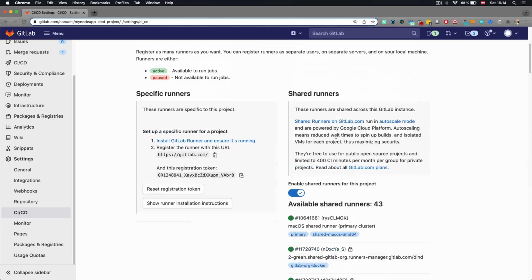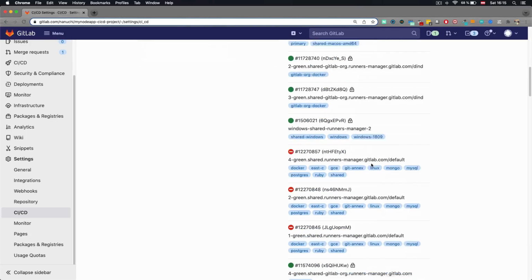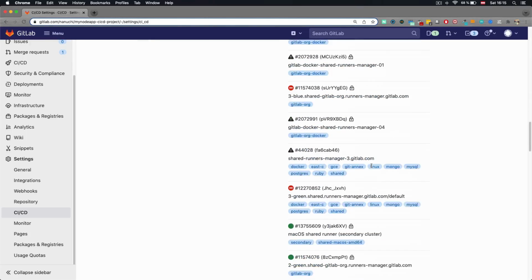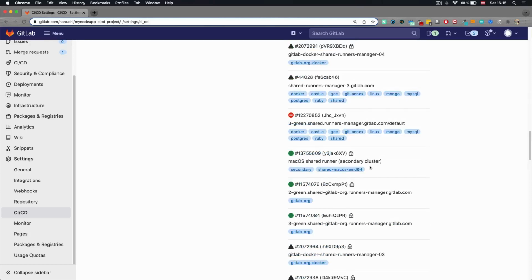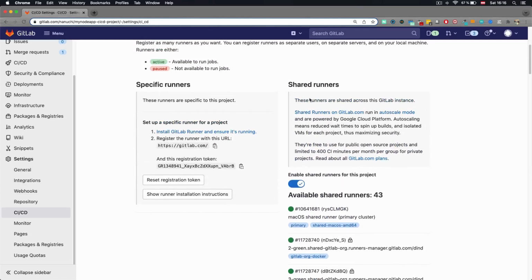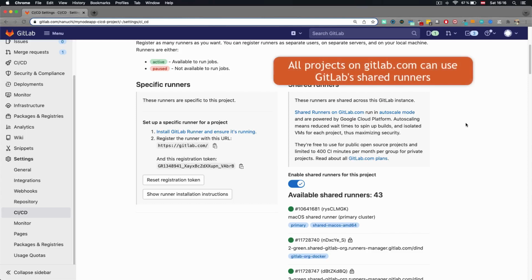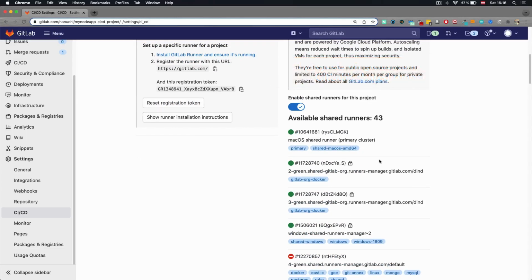And let's expand that. And you will see a list of shared runners which are used to execute the pipeline jobs. With no configuration or setup from our side, which is awesome because we were able to get started building our application pipeline without any administrative effort. And since this GitLab.com platform is one GitLab instance, all the projects on GitLab.com can use these shared runners. And that's why they're called shared.